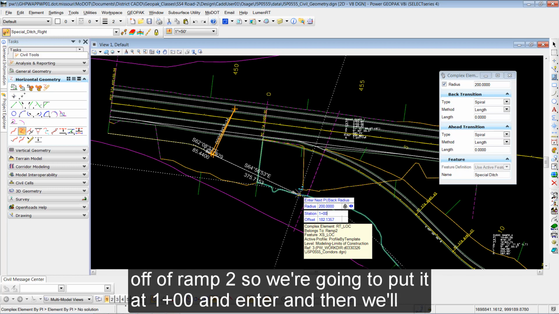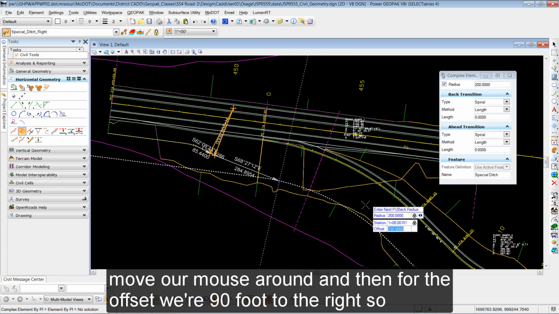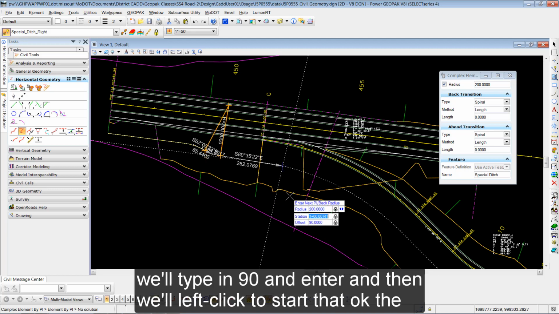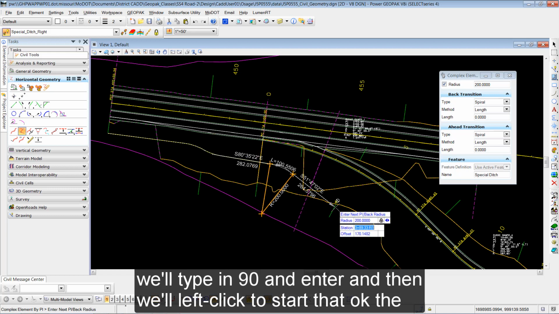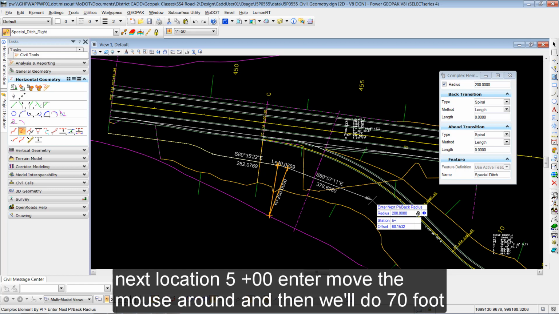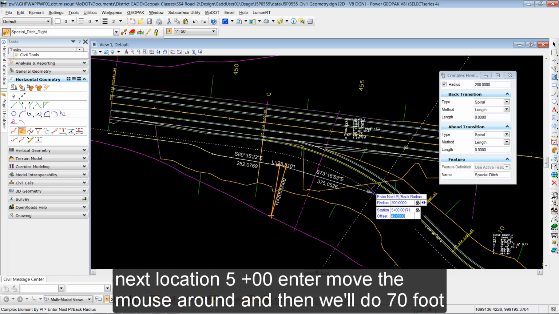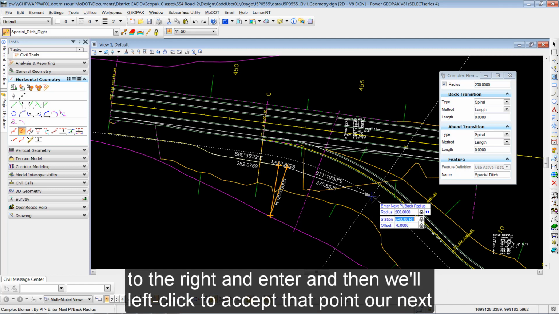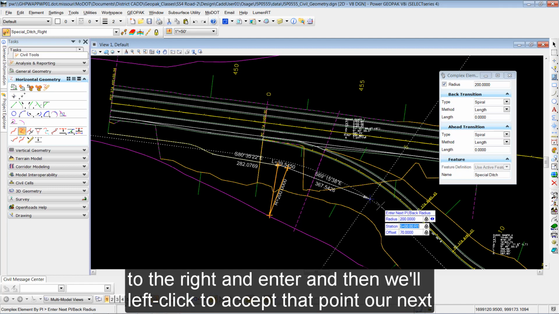So we're going to put it at 1 plus 00 and enter, and then we'll move our mouse around. And then for the offset, we're 90 foot to the right, so we'll type in 90 and enter. And then we'll left click to start that. Okay, the next location, 5 plus 00, enter. Move the mouse around, and then we'll do 70 foot to the right and enter. And then we'll left click to accept that point.